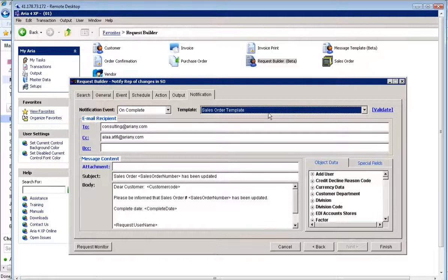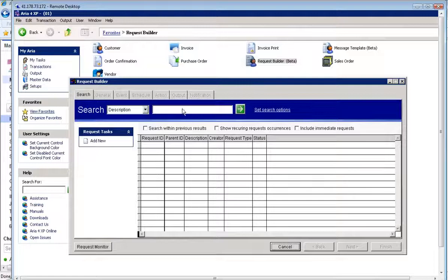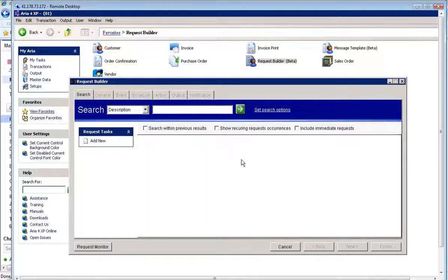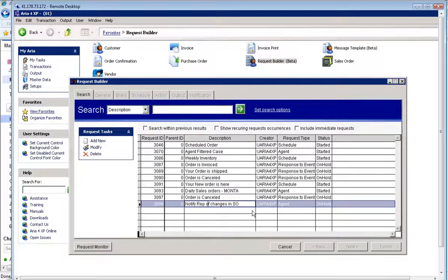So here the message template role will come into place. It will let you select what message template to use with that request. Automatically the email address and the message subject and body will be filled up for you with the related data objects that you selected. And once you save that parameter, the system will simply save it, memorize it, and run it in the background without any intervention from the user. So the request is there, it's scheduled, and it's placed on hold until the event or the schedule interval is initiated by the system.